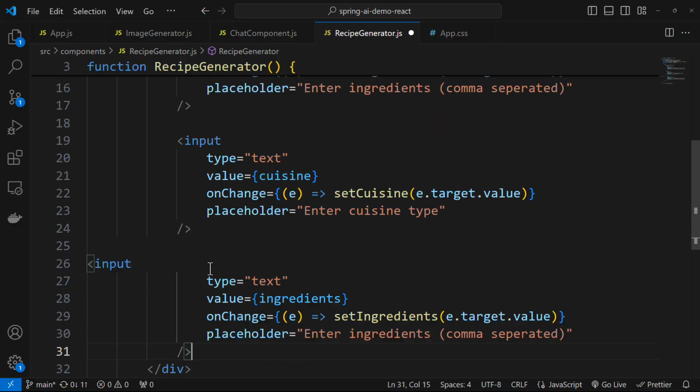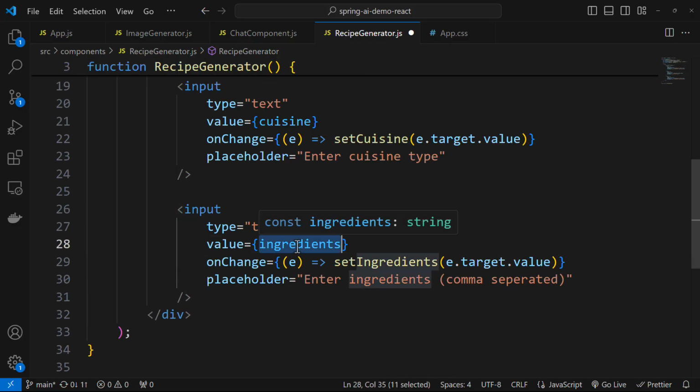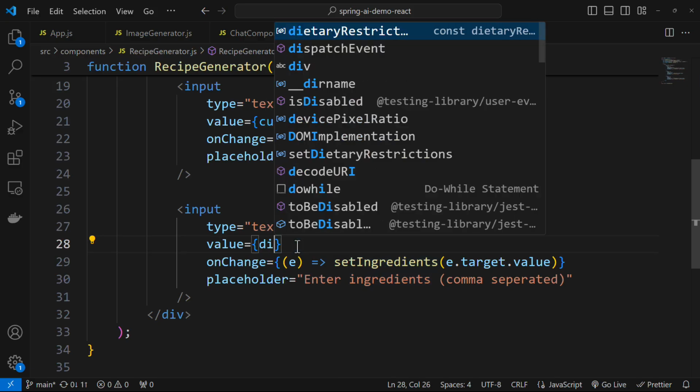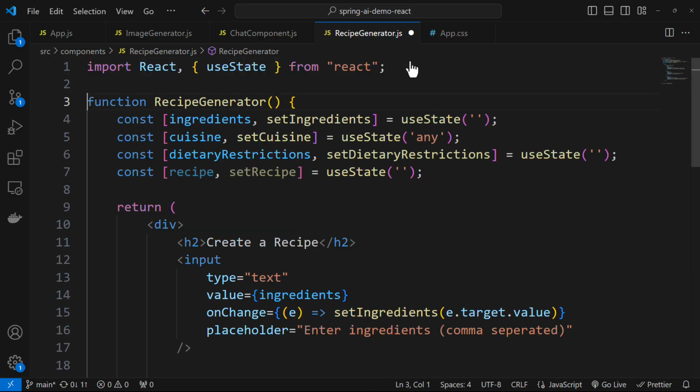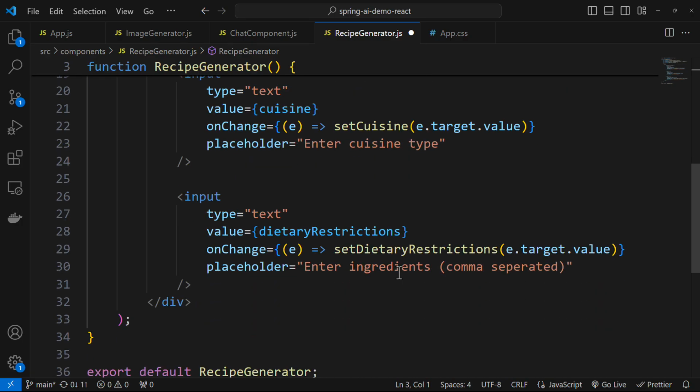Okay, and the next thing is around dietary restrictions. So I'll say dietary restrictions, set dietary restrictions. Okay, and I'll say "enter dietary restrictions", something like this. Okay, so this is done.